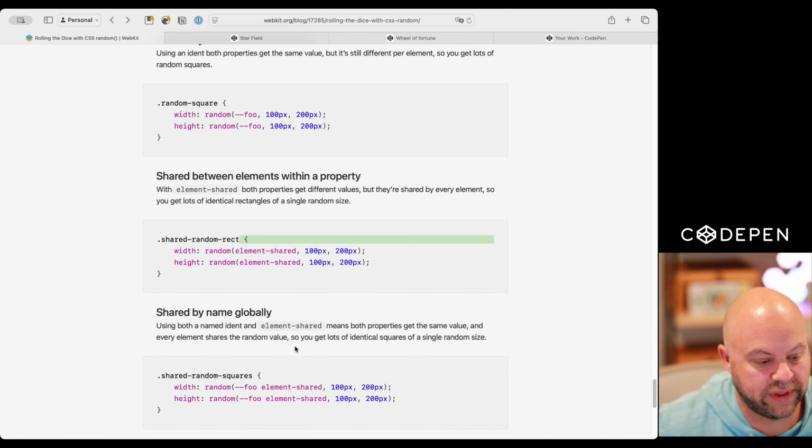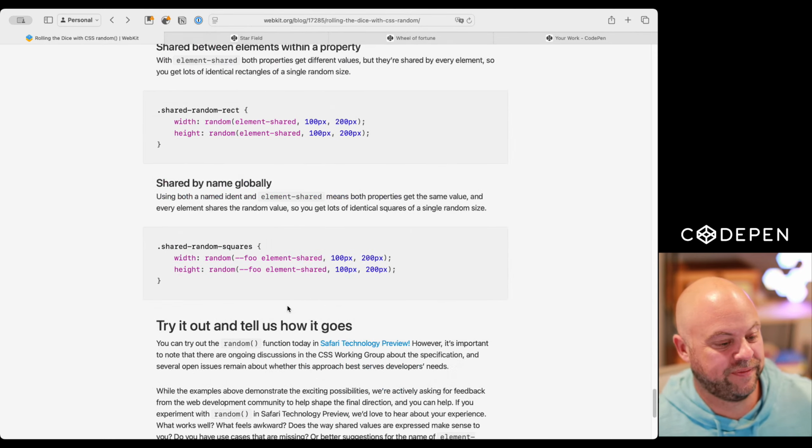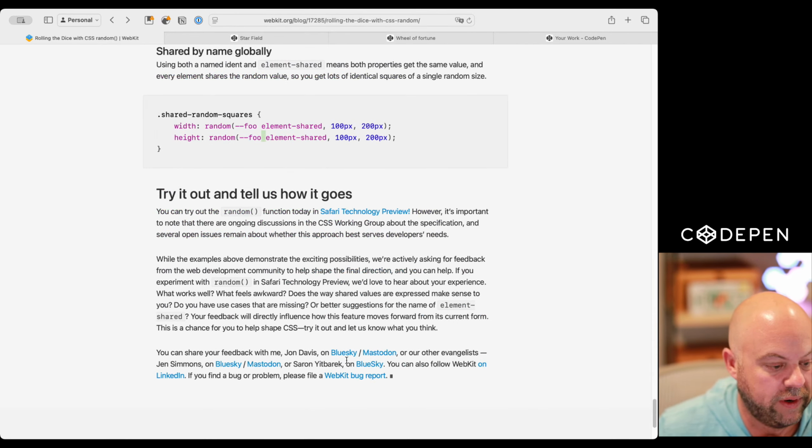And then, oh, that's what that 4th one is. Oh, but they didn't comma separate it like they did in the code. So it's named and element shared. So all these will be the same, and the width and height will be the same here. I wonder which one has the wrong syntax, since there was a comma in the code example earlier. One of them is a typo.